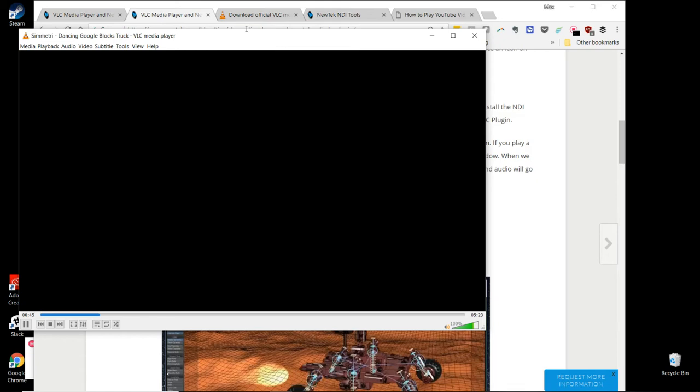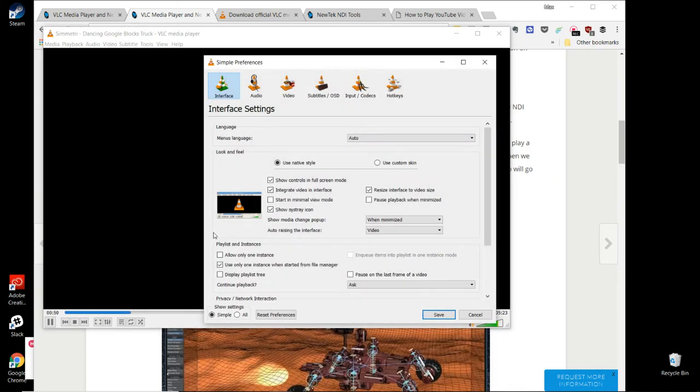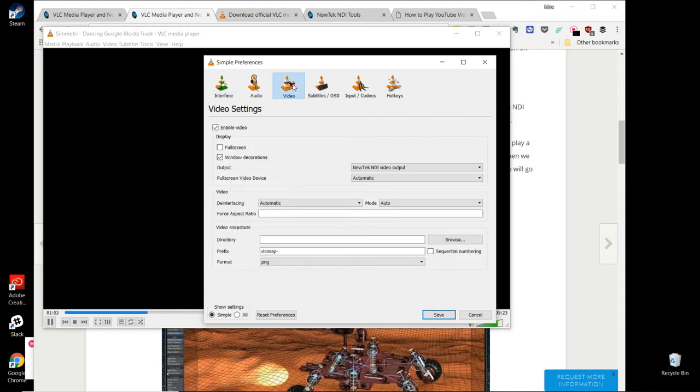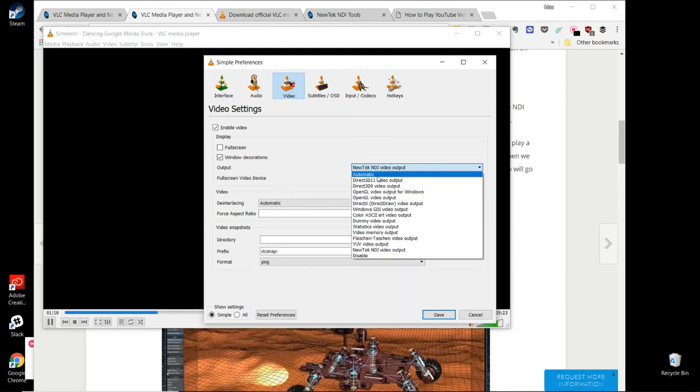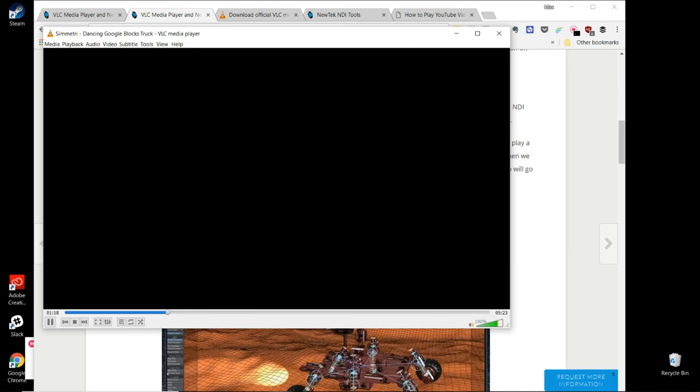And now for exporting via NDI, you're going to go to Tools, Preferences. You can set up audio. Right now we're not supporting audio, but that's on the list to do pretty soon. That can get really pretty cool. But you're going to select video. And then under output, you're going to want to select NewTek NDI video output. So instead of any of these, you're going to come down to NewTek NDI video output and hit save. All right, so I can start this at the beginning.